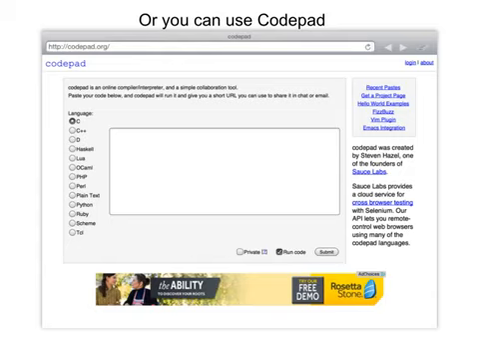So, for example, notice that I have the language C selected, and now I can actually just write out the program. I can write it out exactly like we just did. And there you go. Once I'm done and I'm satisfied with what I've written, I can just push submit.